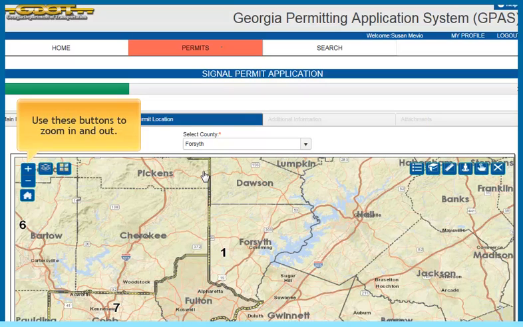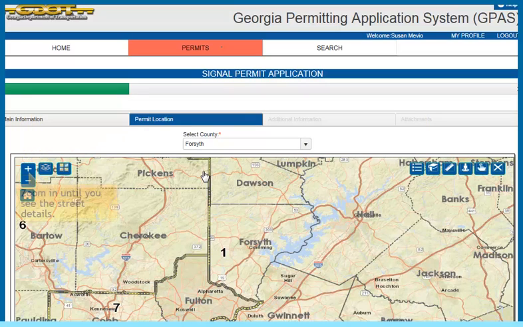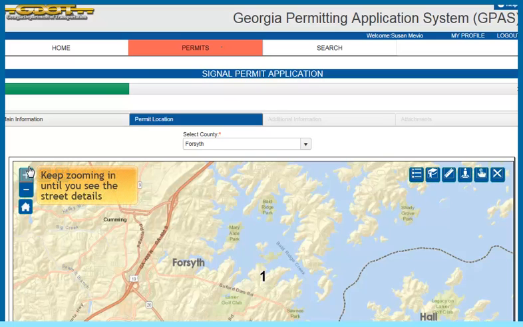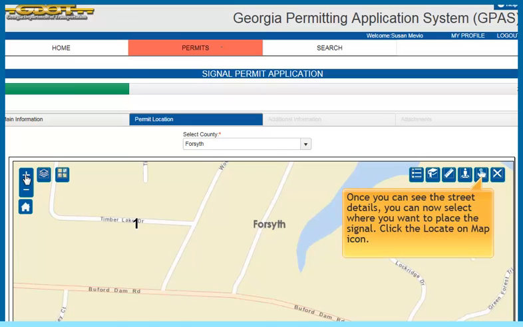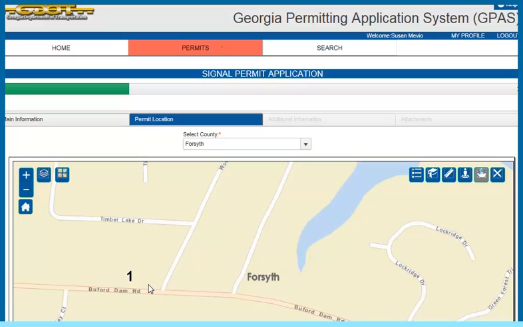Use these buttons to zoom in and out. Zoom in until you see the street details. Keep zooming in until you see the street details. Once you can see the street details, you can now select where you want to place the signal. Click the Locate on Map icon. Click the location on the map.